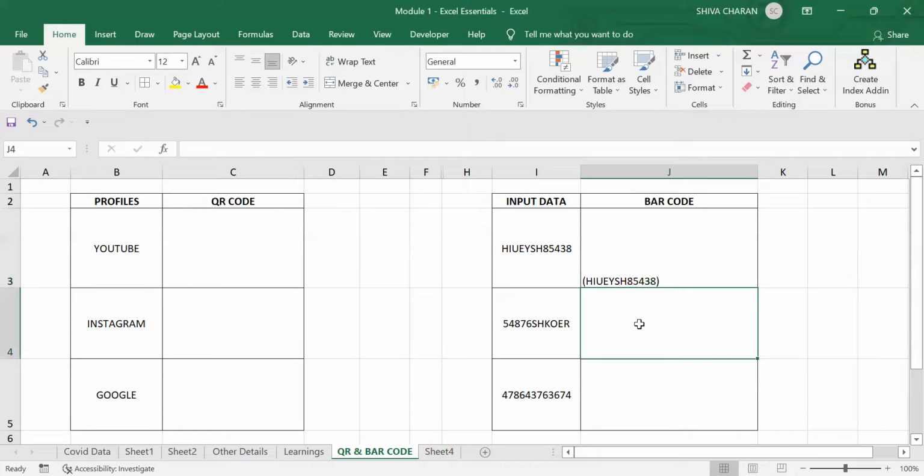Let's add the same to this data as well. Keenly observe the formula here so you will understand it. Open bracket, once again double quotation, and symbol, select the cell data, and symbol, double quotation, close the bracket, and once again double quotation, and hit enter. I'm copying the same value here. Now you can see we have applied the formula to this barcode data.